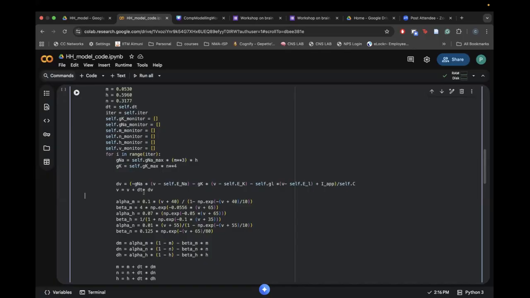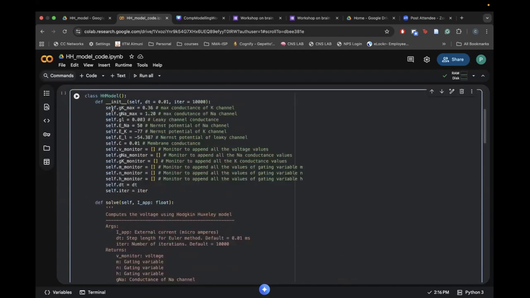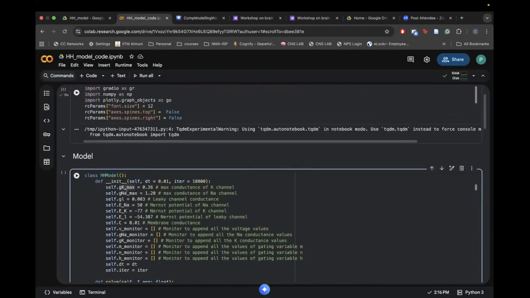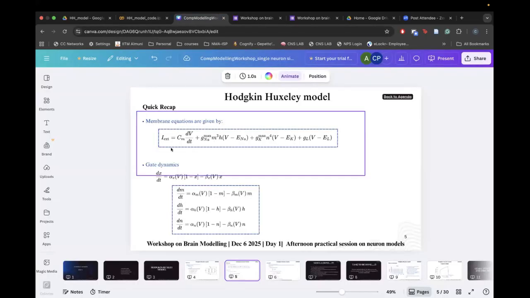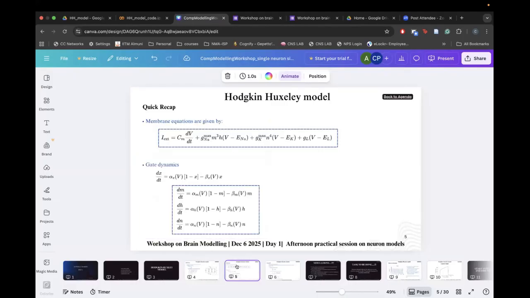These equations are okay, but above, where did you get the initial M, H, N, V from? Because in the earlier block, you said that those are the constants, correct? This is fine, but I said GNA max and GK max are constants. In this, what are the variables I have? The variables I have are voltage, M, N, and H, right? Technically, they vary over time.